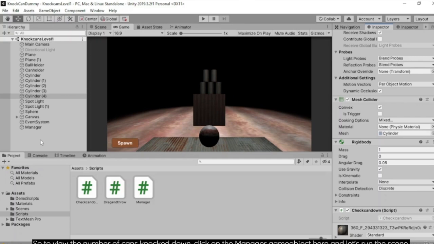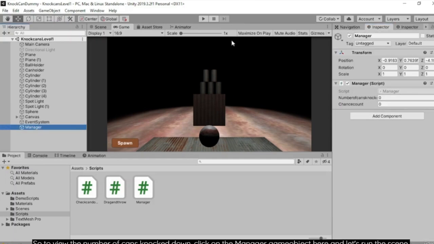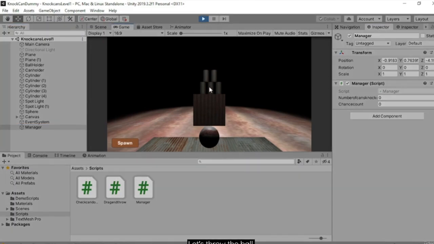So to view the number of cans knocked down, click on the manager game object here and let's run the scene. Let's throw the ball. Okay, so we have one can knocked down. Okay, let's play the game again. Okay, so we have knocked 2 cans now. It's working perfect. But we can see here the chance count is not increasing.